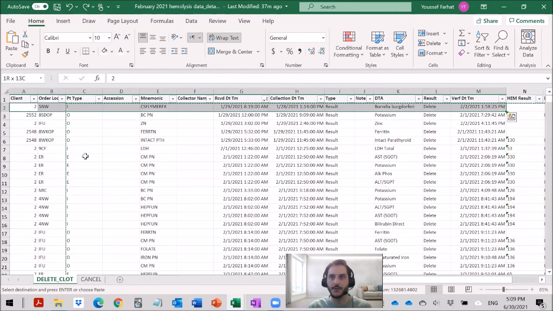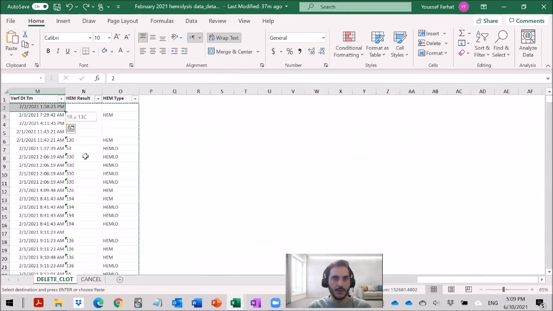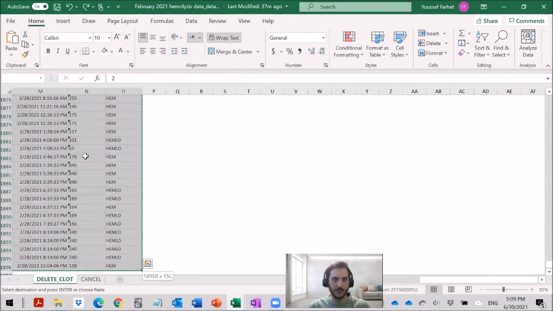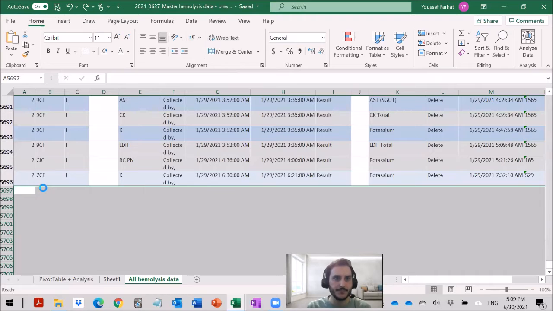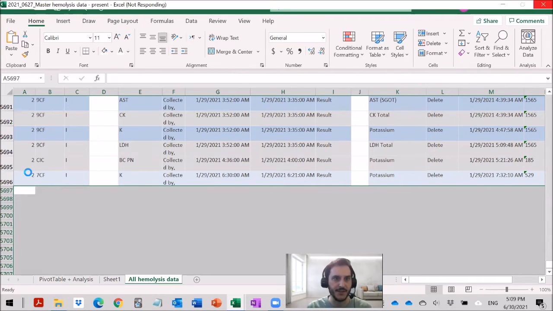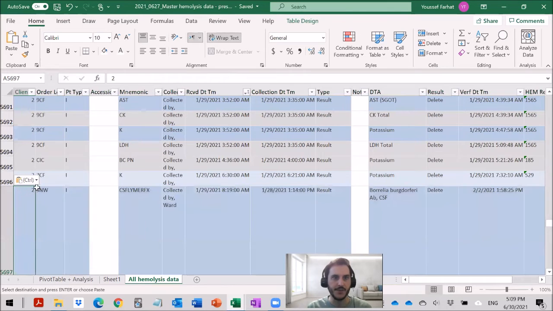So I'm going to go over, select everything. There we go. Go all the way down, copy, and paste it right here. The data has to line up perfectly. That's why I noticed something was wrong. Okay, so now it looks like all the data is lining up perfectly.